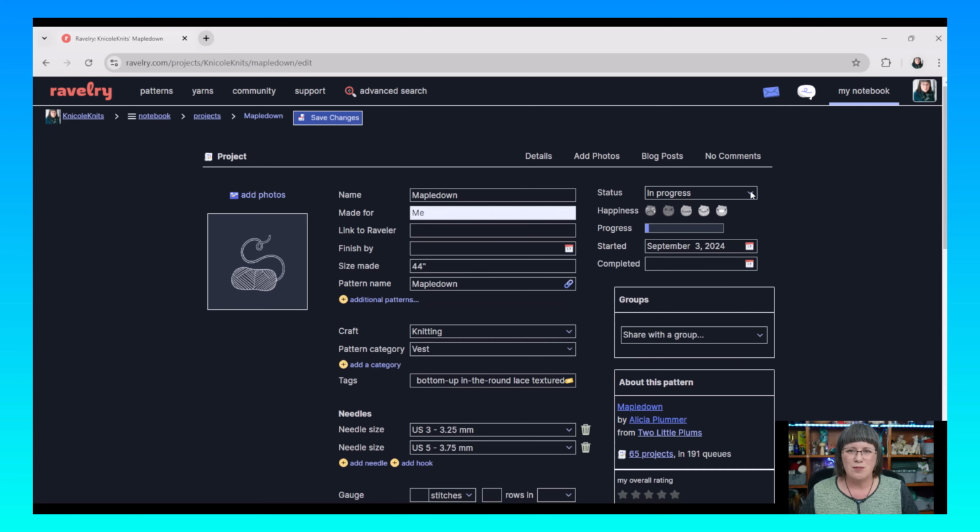All right, let's go back up here. We are in progress. We can tell this whether we're finished or whether it's hibernating, which puts little ZZZs on it, or whether I have frogged it and am reusing that yarn for something else. I can set my happiness rating. So in this particular case, so far, I'm very happy with how this vest is coming out. So I'm going to put super happy. Progress. I've almost gone through 2 of those 4 skeins, so I'm going to put myself at about 40%.